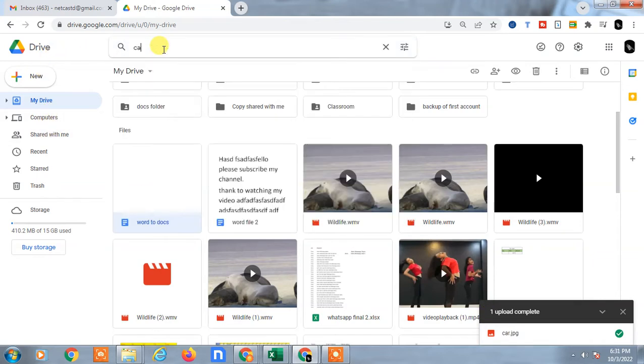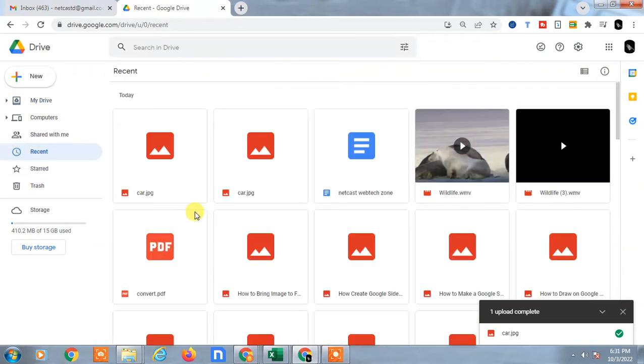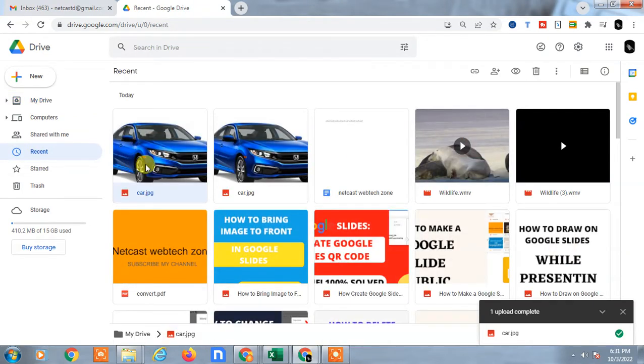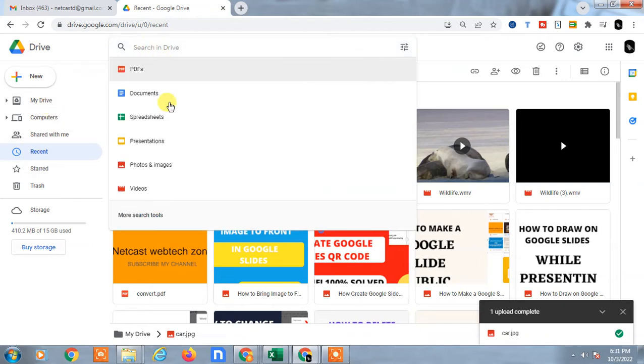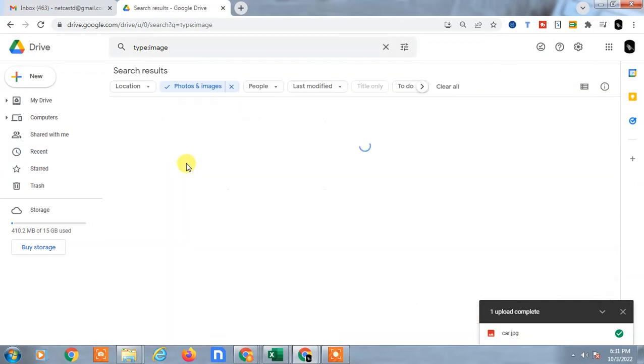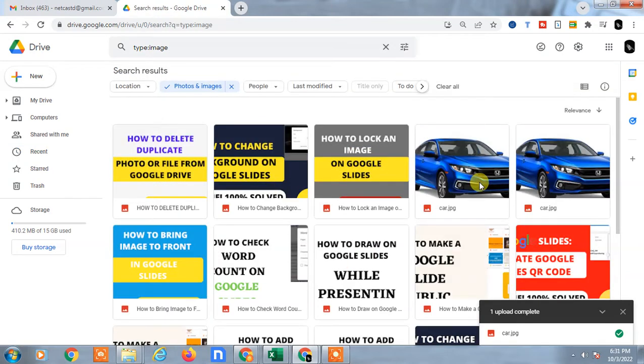So just refresh, or you can search by name here, or go to Recent. You will see this file I just uploaded. Recent means I just operated this file. Or you can also search like photo and image, so file type, so you will see the file.